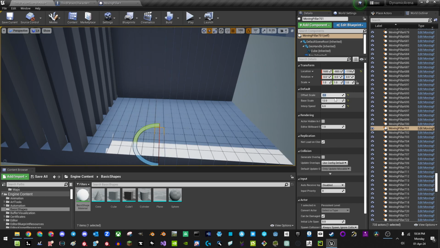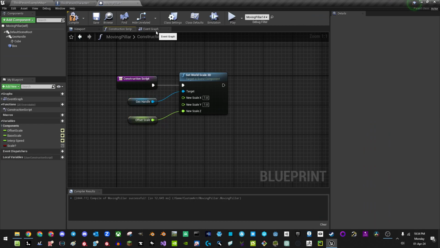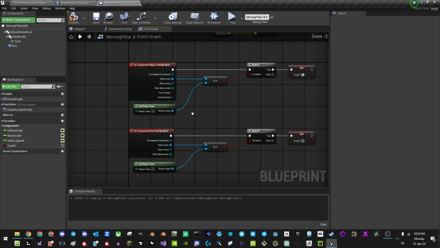And then the interp speed is used. So after you set that, that helps in the construction script, so you can edit them.